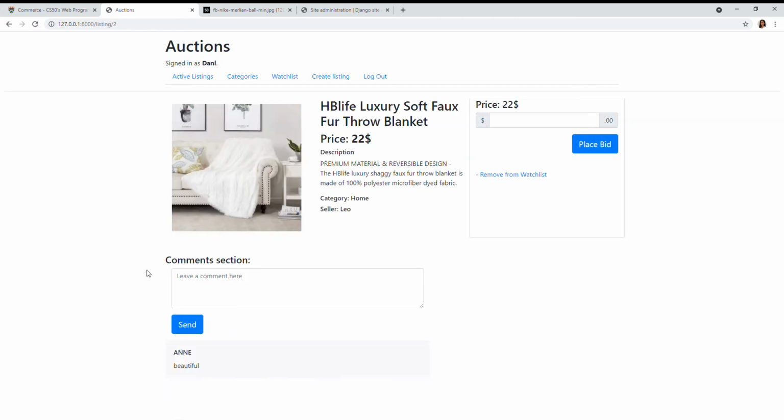I am also able to bid on the item as long as the value is not less than the price. If I type a higher value, the price is updated. However, with a lower value, I get an error message. Also, I am going to leave a comment.